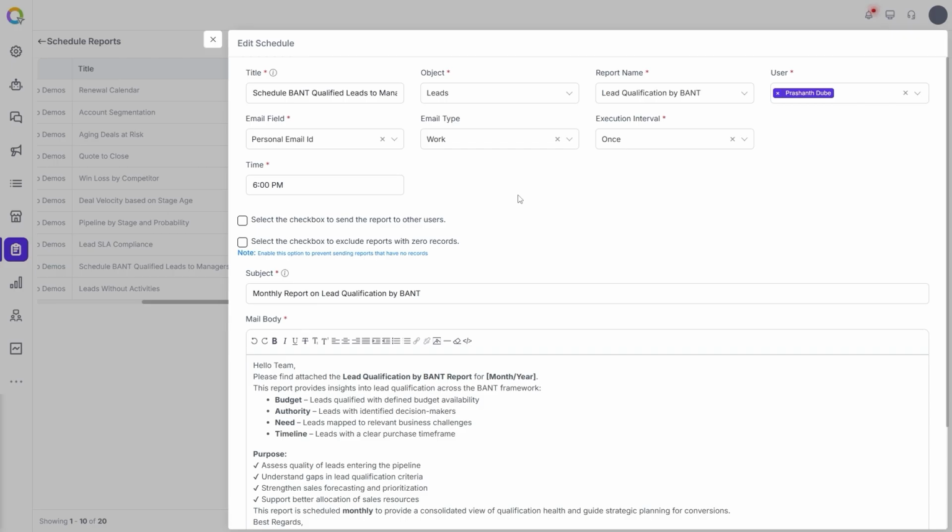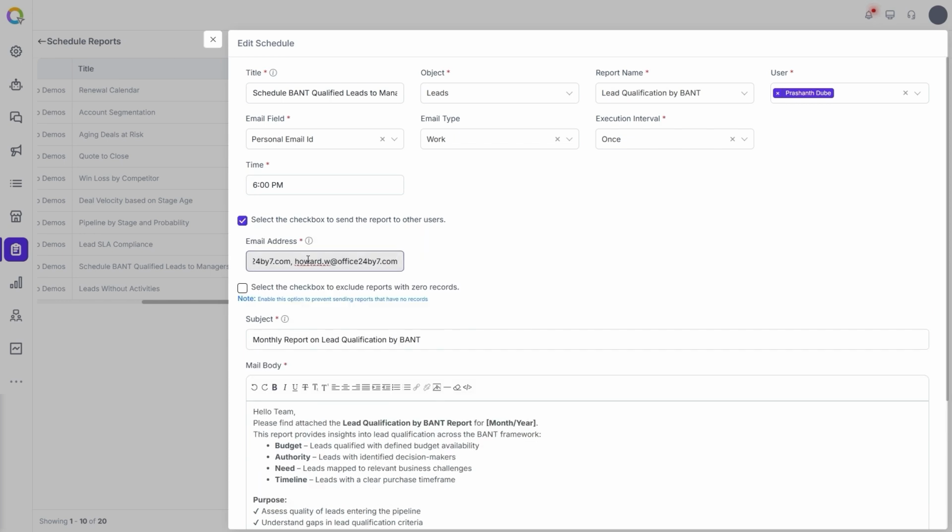After that, we move on to selecting additional recipients. Apart from users inside the organization, there may be people who aren't registered on the platform but still need to receive these reports. For such cases, there's a checkbox you can enable titled Send the report to other users. This allows you to manually enter external email addresses. You can add multiple emails separated by commas, and these recipients will still receive the report directly in their inbox, even if they don't use Office 24 by 7. This makes it easy to share performance updates with clients, senior leadership, or anyone else who requires visibility.